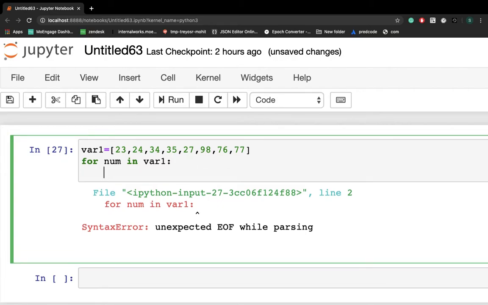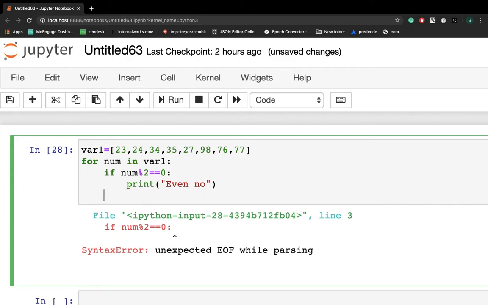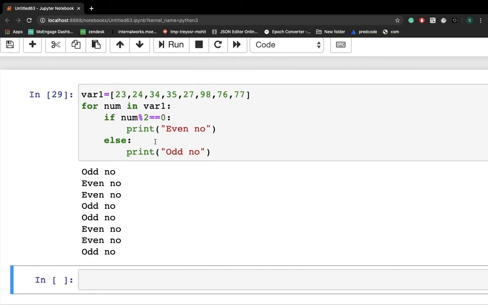Now I'm writing if num modulus 2 equal to 0, right? Then print even number. Else, print odd number.